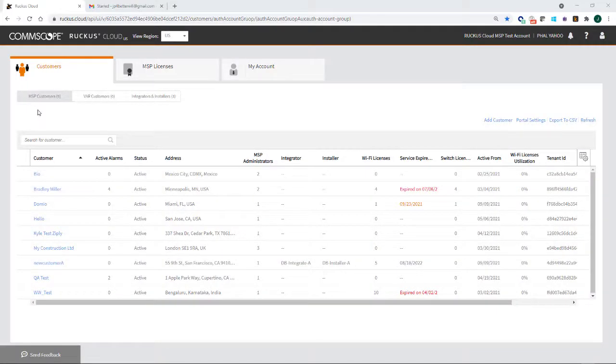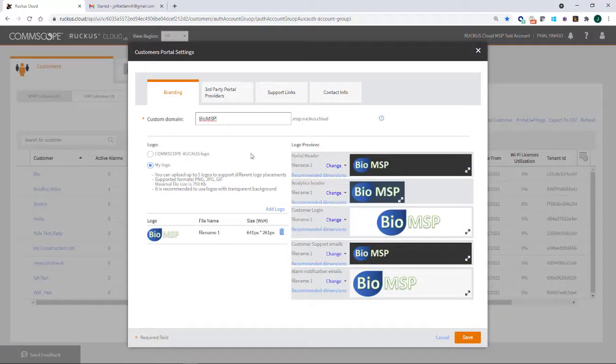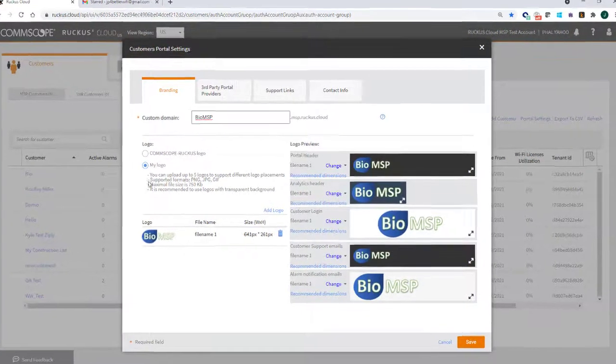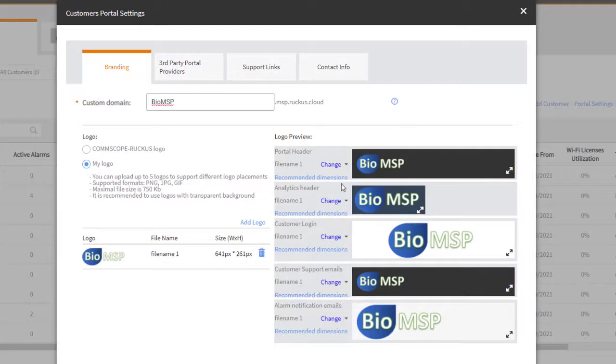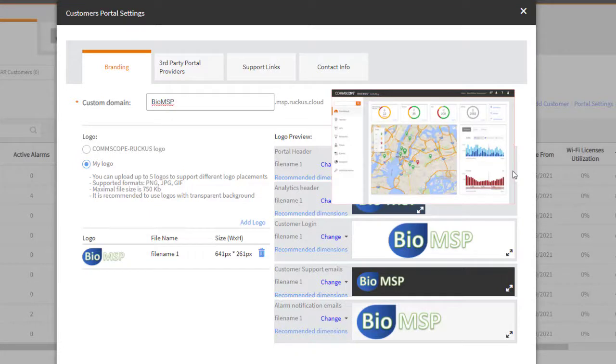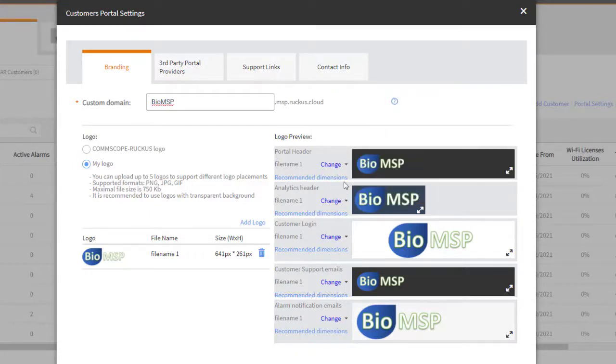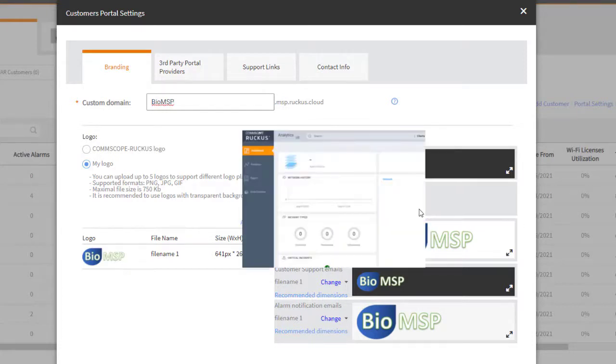So before I demonstrate adding a customer, I want to point out a little bit about the portal settings. So if I click on Portal Settings, this MSP customer will have a branding. Now in this case, we've set up a custom logo and we're calling this one Bio MSP. And if I roll over this little arrow out here, it just gives you a little sample of what that would look like. We have an analytics header, and these can be changed and customized. And that would show the Analytics tab.